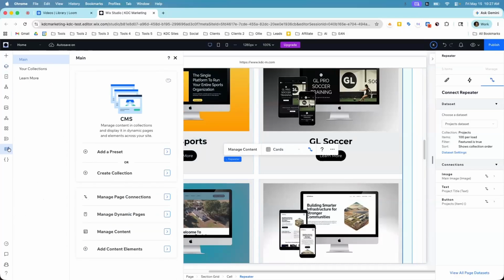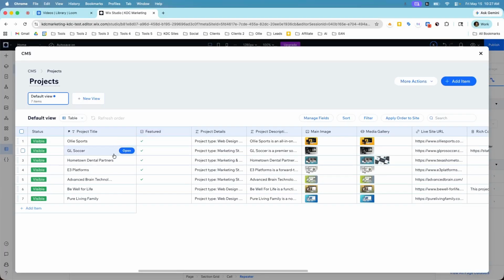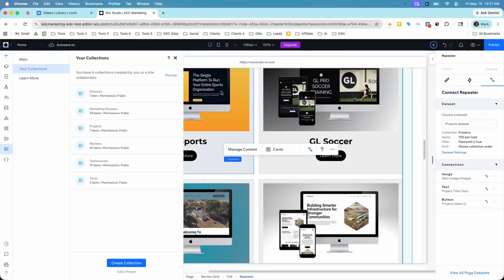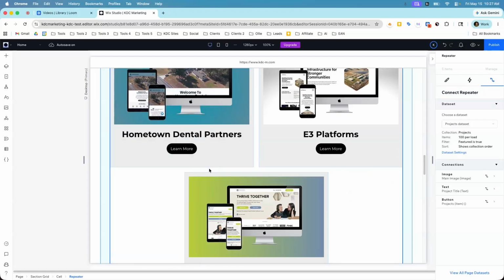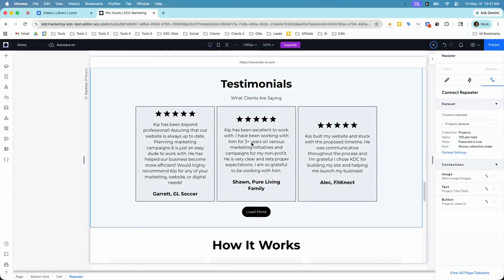The CMS is over here on the left-hand side. And if you go into the collections, you can see the information for each of these projects. There's more information in these projects than what's being shown here on this homepage. You have to actually go into the project page to get the full information. That's what's really cool about CMS: it allows you to display dynamic content on multiple pages at a time. And it makes it super easy to manage that content going forward.